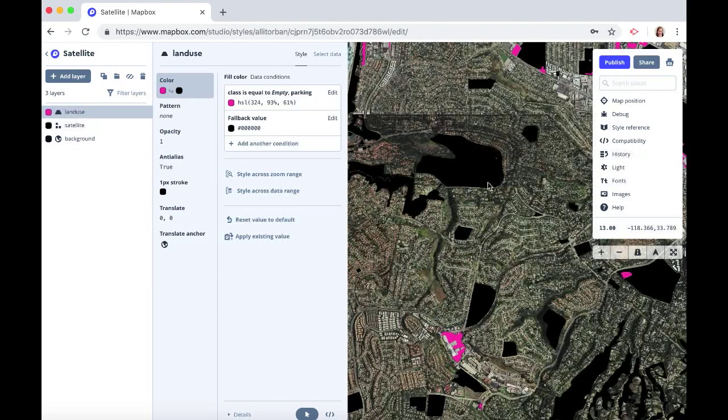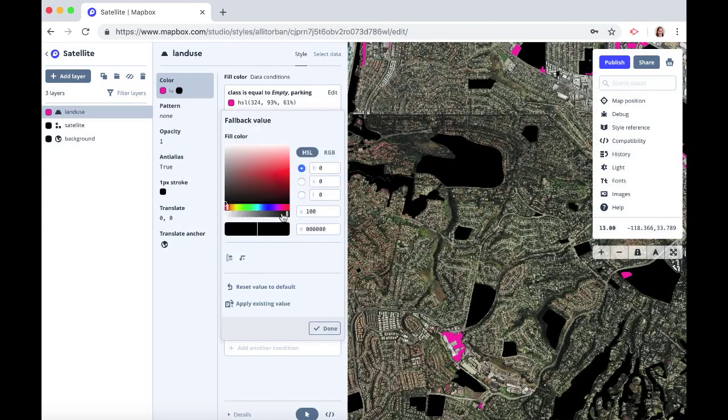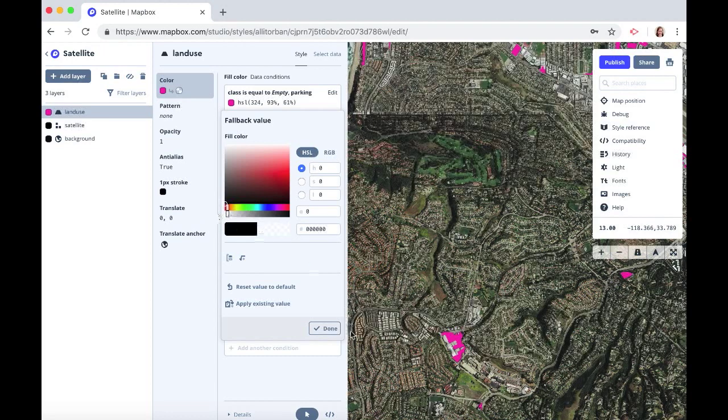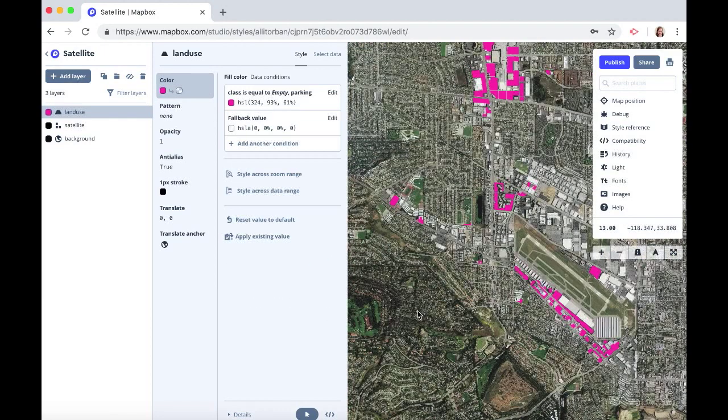black areas, and that's because once you start styling across data conditions, Mapbox will automatically add a fallback value of black. And if you don't want that, you can change the color, or you can change the opacity to 0. And so there you go. Now you know how to style areas by land use type.